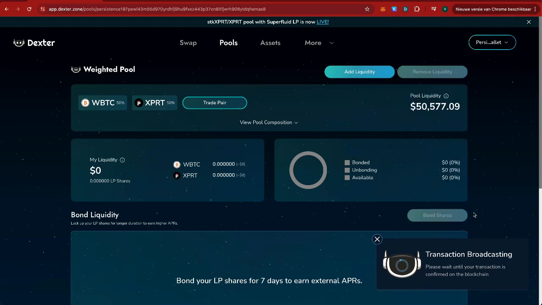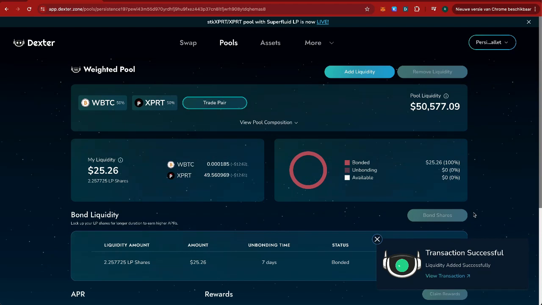Approve the transaction in your wallet. And done! You've now successfully added liquidity to the wBTC XPRT pool on Dexter.